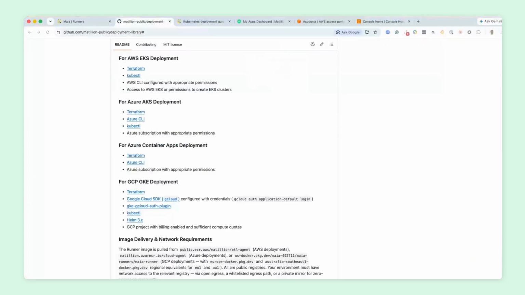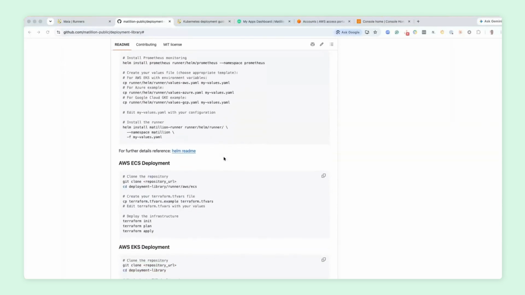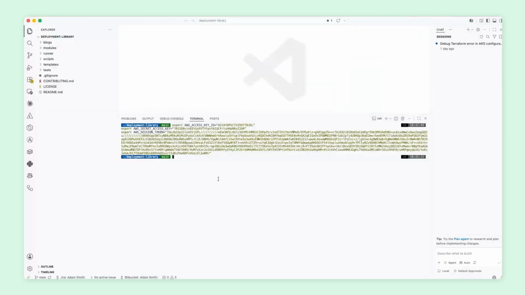Now I'm going to go back to the README instructions and scroll down to the AWS EKS deployment section. There's lots of useful information here, but the main section really just gives me everything I need. So we've already cloned the deployment library and we're in the deployment library folder. Now I'm just going to simply copy these instructions. So back over to Visual Studio Code. We are now in the runner AWS EKS folder.